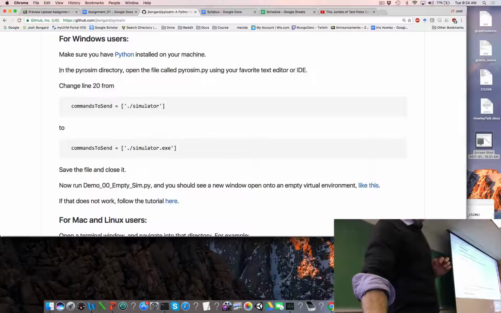We're pretty sure for most Windows devices this will work. If this doesn't work for you, I've recorded a video tutorial here, which is Plan B. Plan B is to install a Linux virtual machine on your Windows machine. So you have your Windows machine, you'll have a Linux virtual machine running inside Windows, and inside your Linux virtual machine, we know that PyroSim works. It's not an ideal solution, but for the moment, it's Plan B.